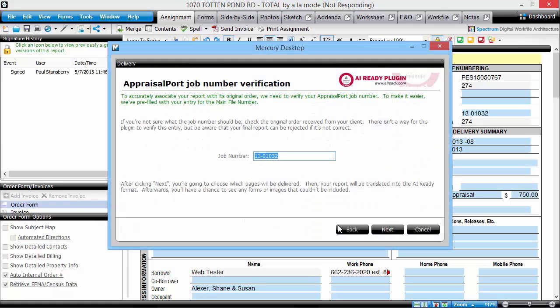At this point, your selected plugin loads. In this case, we're using the AppraisalPort plugin. From here, you just follow the on-screen instructions provided by the plugin. The steps will vary slightly according to individual client requirements.